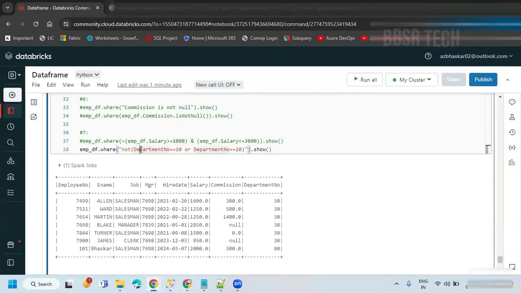Okay, so I'm just going to say salary greater than. I'm just showing the different options, what exactly we're having. Greater than or equal to 1000 and salary less than or equal to 3000.